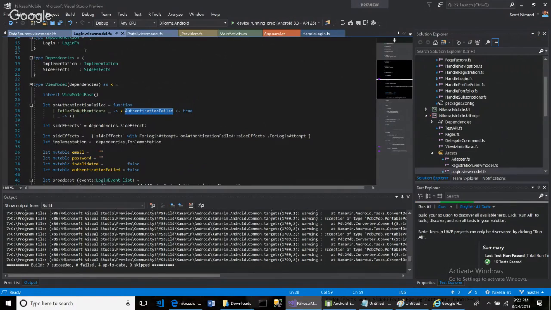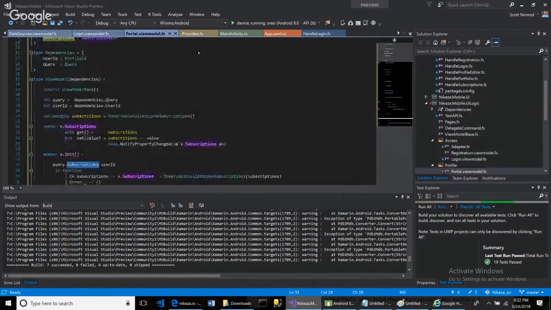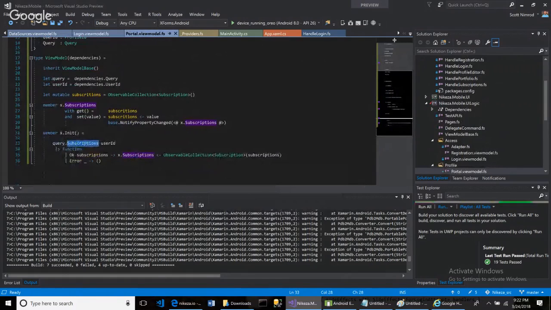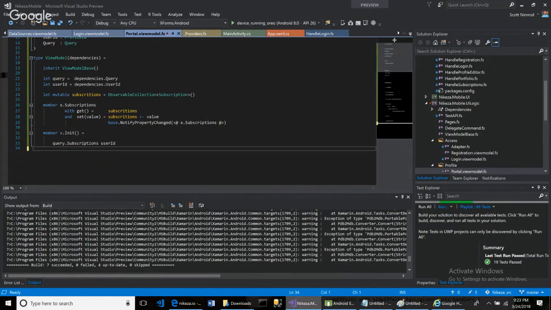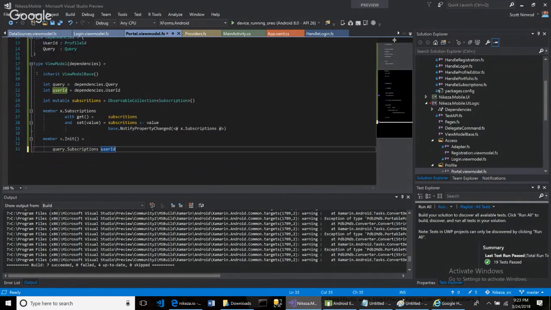So my thought process is that this query is not a pure function. This query also relies on side effects because it's relying on I/O. And so this query, if I go back to my portal view model, should not have this logic right here, but instead it should just kind of have this. And what that's going to do, once I put in the necessary plumbing, is rely on side effects.